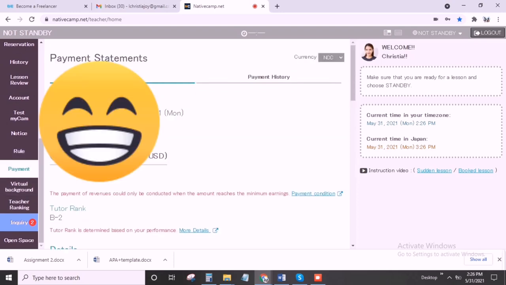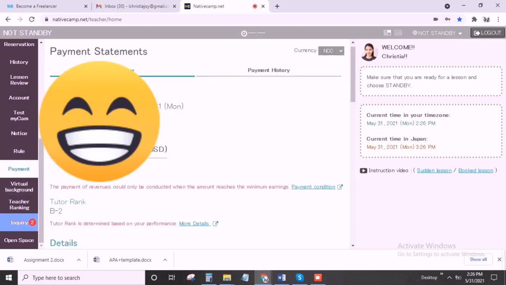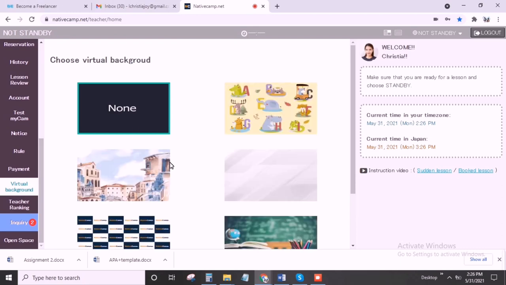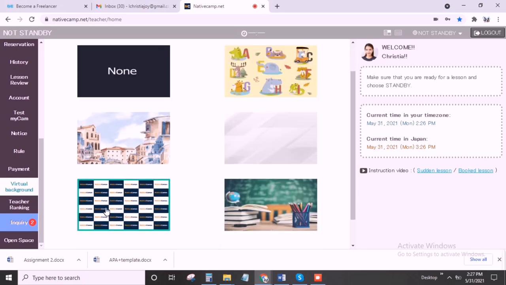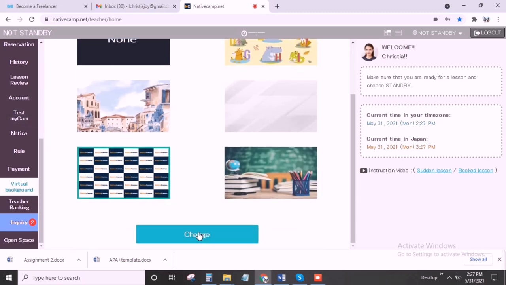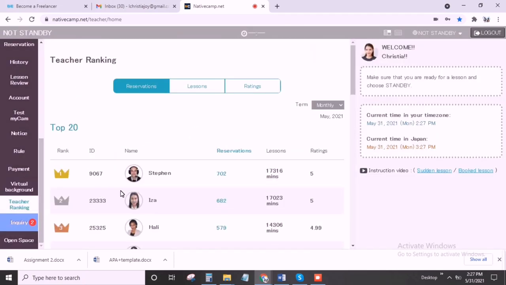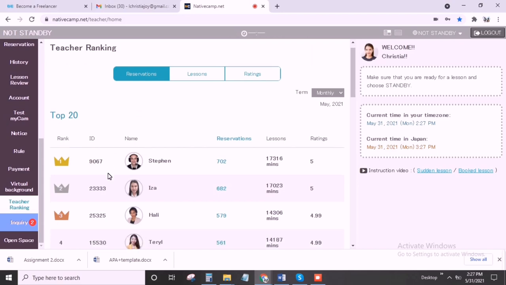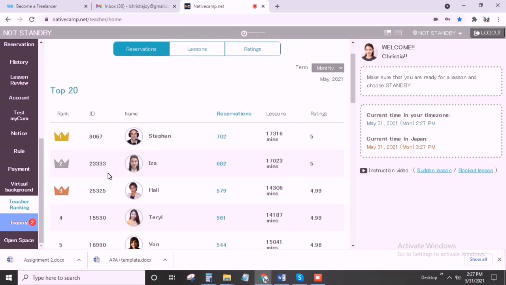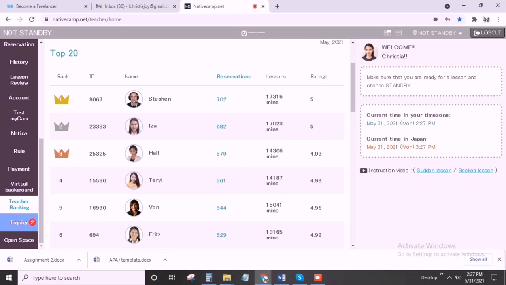Payment. Again, this is your payment statements. Virtual background. You can select your virtual background. Say, for example, you want this or you want that. Let's see, let's change. Okay. Teacher ranking. There, you can see what rank you are. Here you can see the top 10, top 5. You can see everything there, guys.